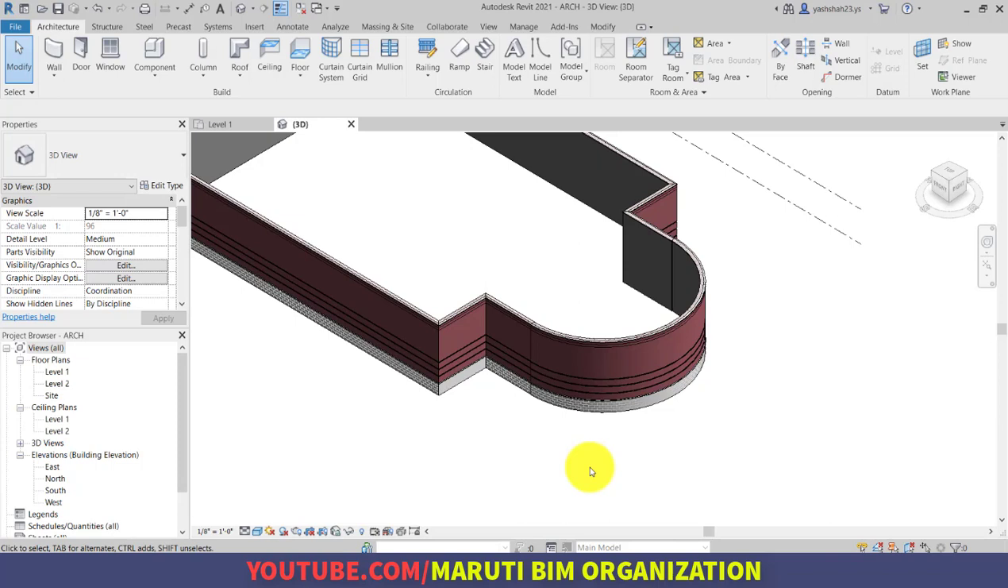Now in the next video we will see about the levels, creating the levels. So we will meet in the next video with creating the levels and setting all these walls to these levels.